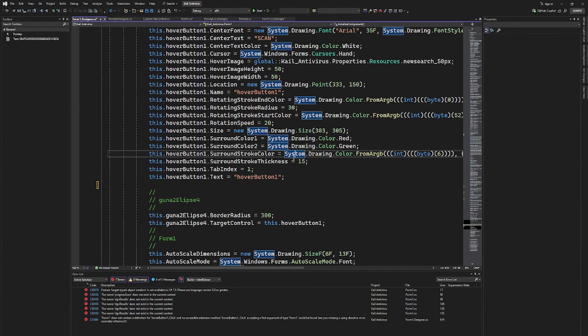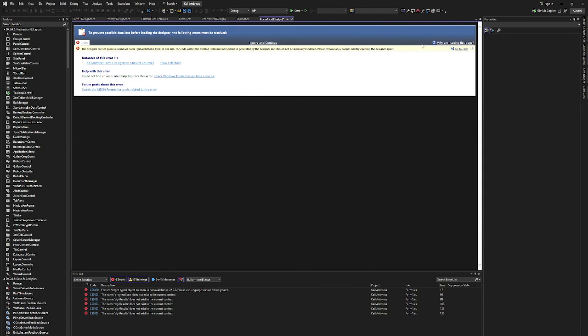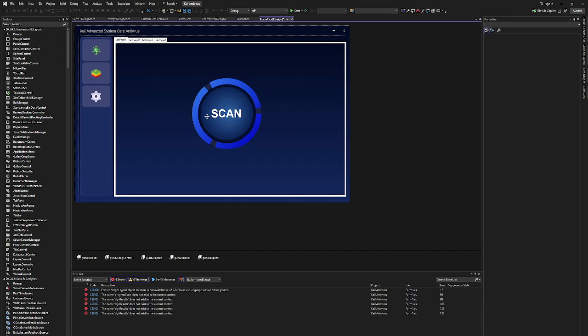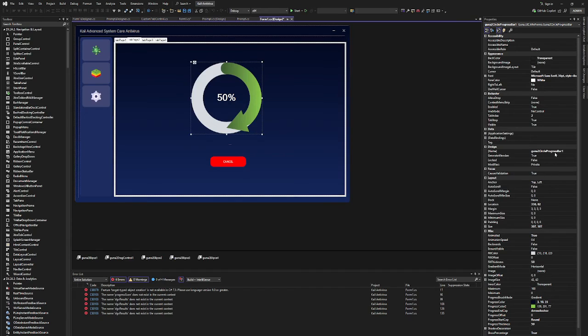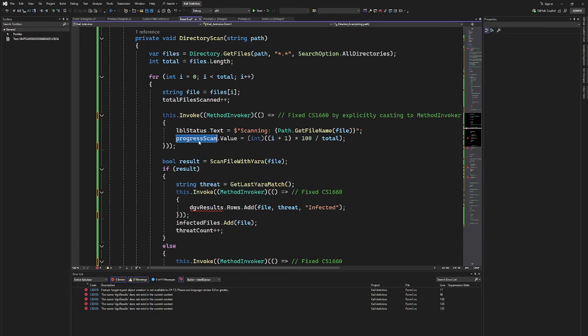I'll show you how you can fix this. If you face that problem, it shouldn't be a problem. Let's see. Hold on. Okay, there you go. We have it. So this space is going to be the progress. So I'm just going to paste it here, progress bar scan. That is going to be the name for the progress. And now this will be fixed.